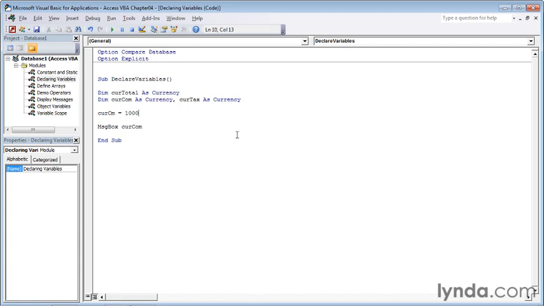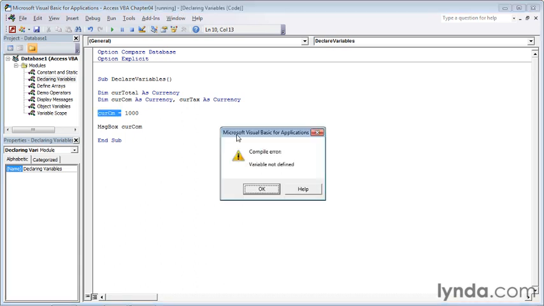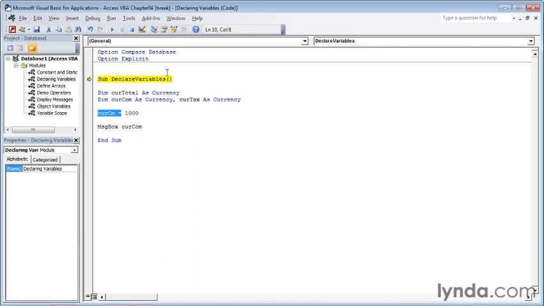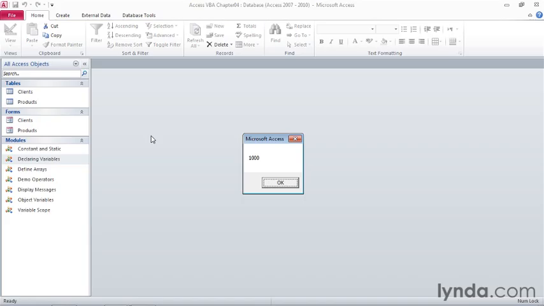So if I click inside the body of the Declare Variables subroutine and then press F5, Access displays an error indicating that the variable was not defined, and it highlights the line where the error occurred. Now if I click OK, and then click the reset button to go into editing mode, I can click where the first error it found is, type an O so that the variable name is now correct. In other words, it's the same as the variable I defined above. Now when I press F5, I get a commission of 1000, which is correct.